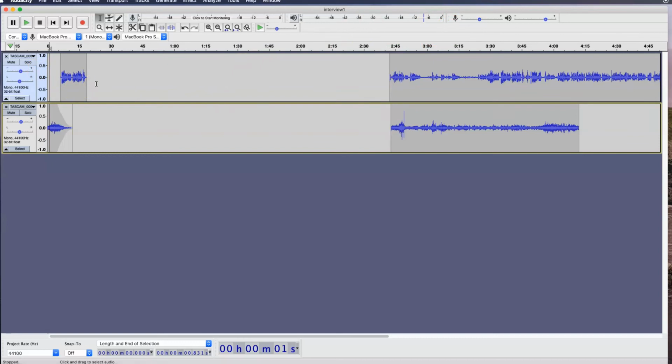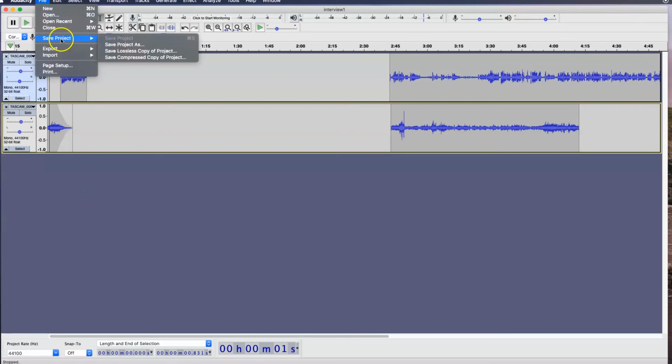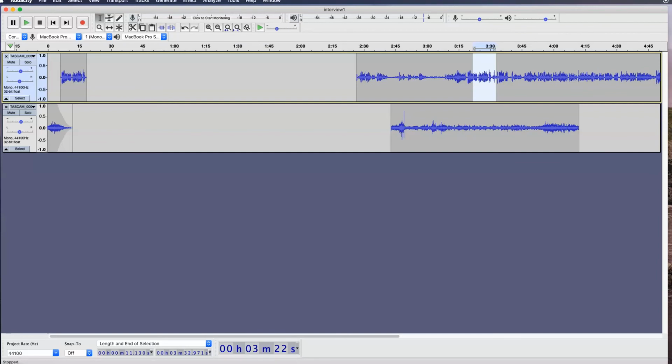If I was all finished, what I'm going to have you do is save your project. Again, Command S, you're going to save it. You can also do File, Save Project. Now the problem is, if I export this as it is right now, it's going to export my first two little clips just how I want. It's going to export a whole bunch of silence, and then it's going to export these complete clips as well.